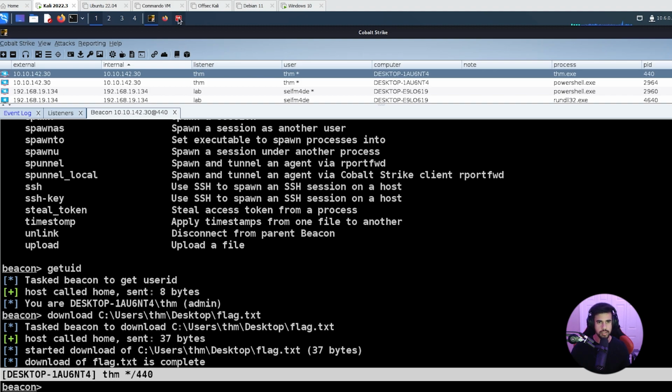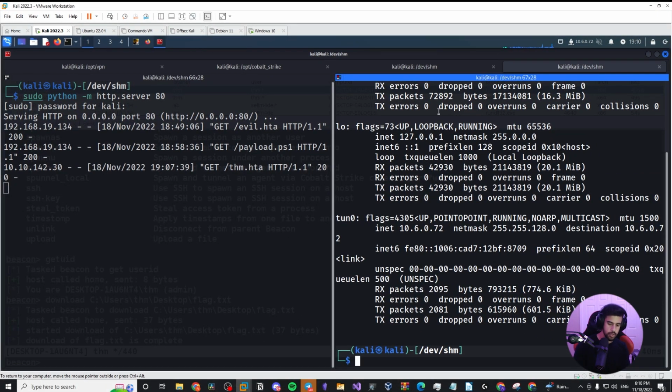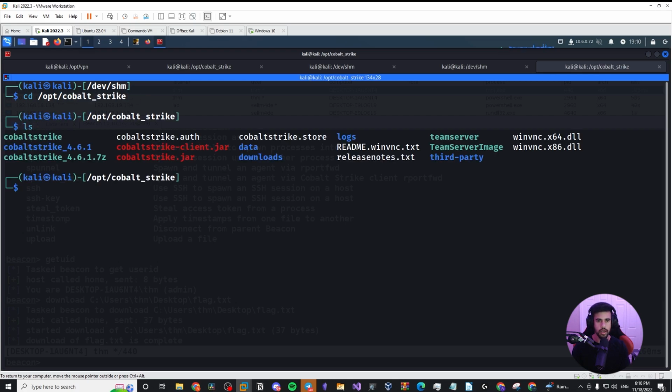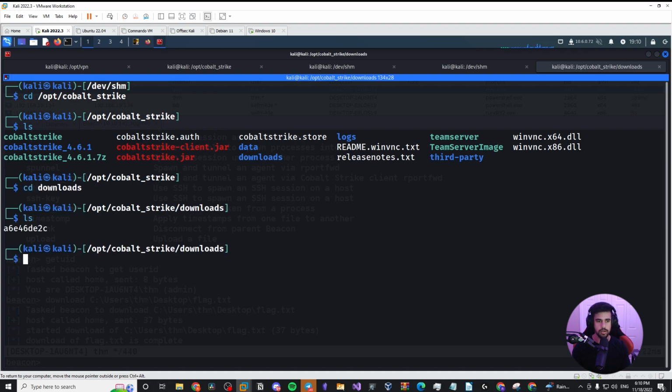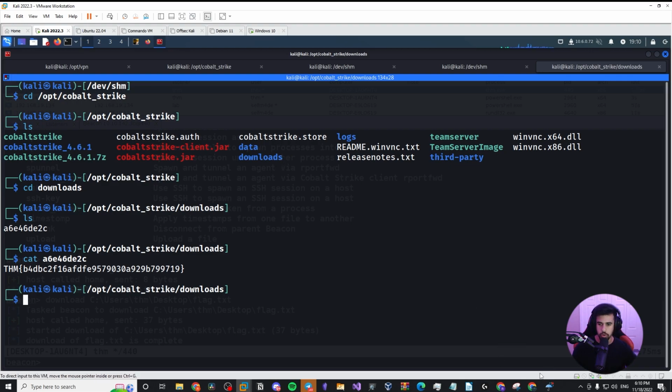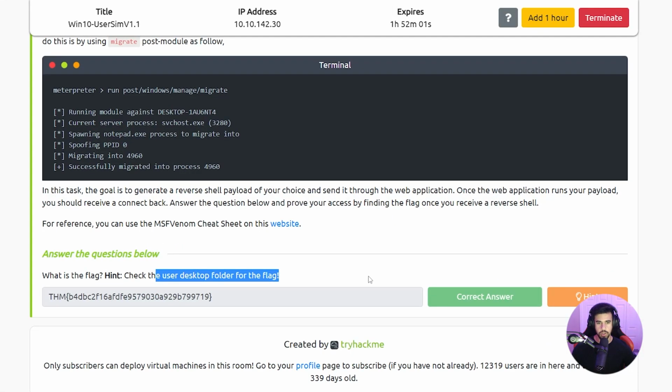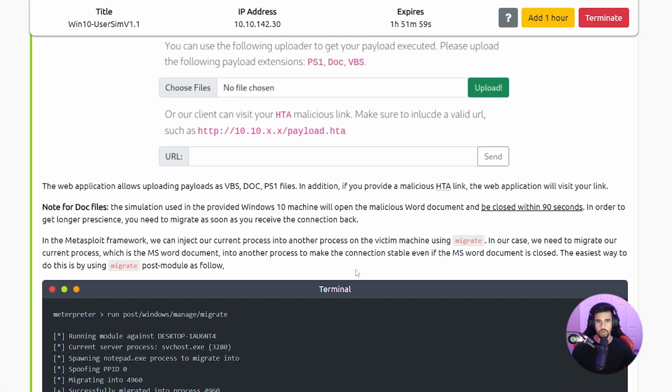Now, where does this go? Well, actually, if we open a new terminal here, if you go into opt in your Cobalt Strike folder, you'll see this folder here created called downloads. So you just need to go into downloads, and this is the file here with the flag. So awesome. We have completed this room, and more importantly, we have explored it from a whole other angle, the angle of Cobalt Strike and using it in a real world scenario.